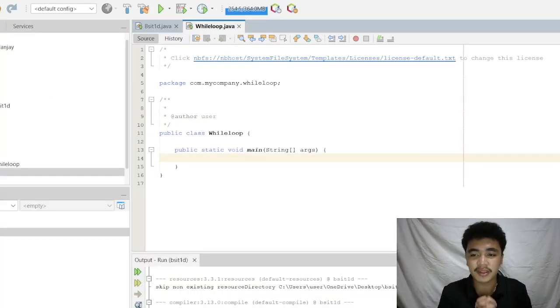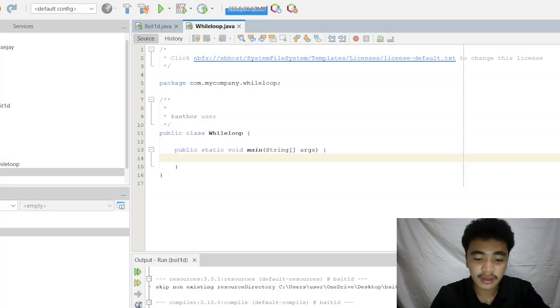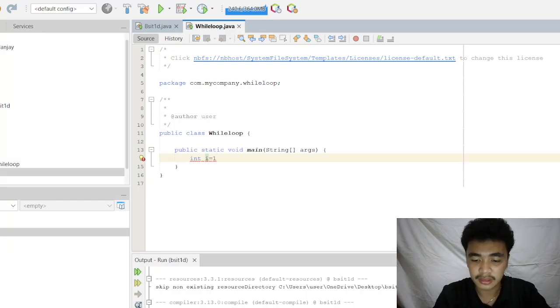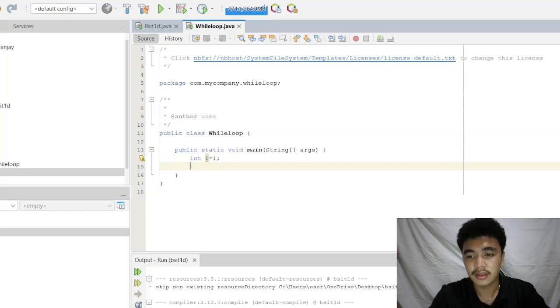So the next part is the while loop. Initialize the variable: put int i = 1 and input the semicolon. Here i is declared as an integer and assigned the value 1. This is a variable used to keep track of how many times the loop has run.